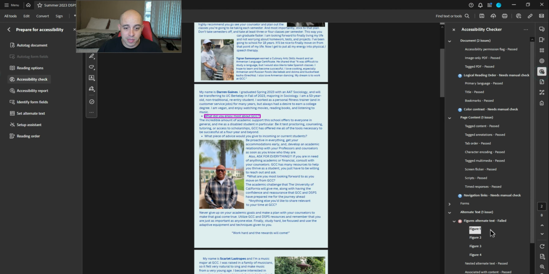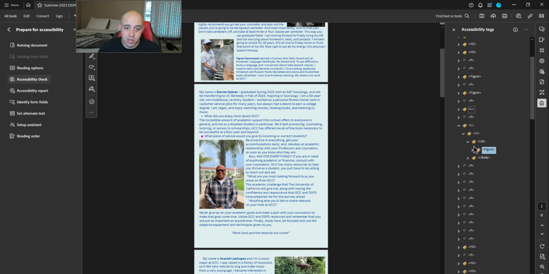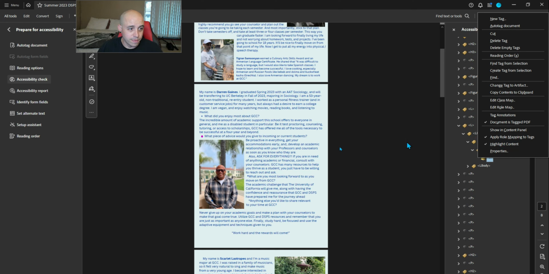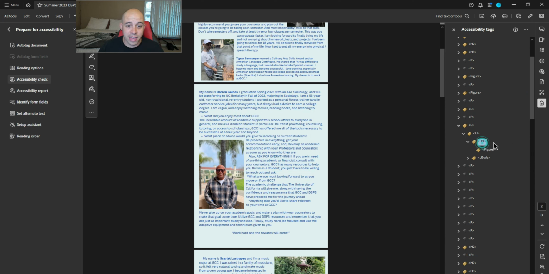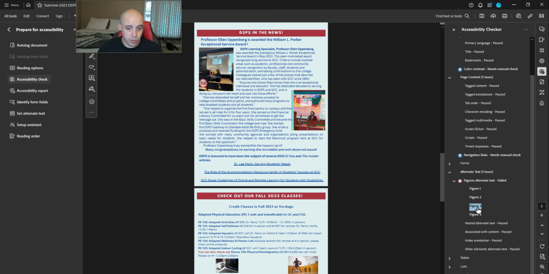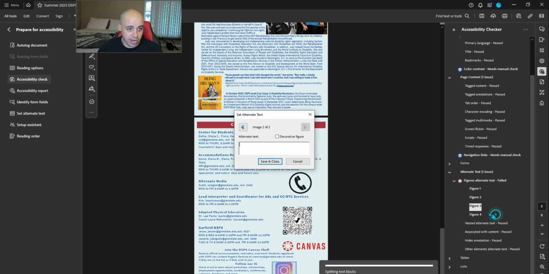Let's go back to the accessibility checker and find the next one. I'm going to right click the issue, show in tags panel, because it appears to be a little bit of, oh, I see. It's marking the bullets as figure tags. That's because this was designed in Canva. All right, let's see what else we got. This one I did just straight up miss.